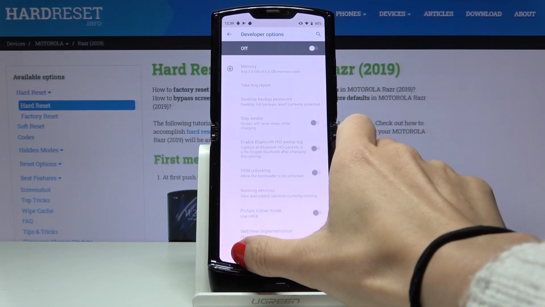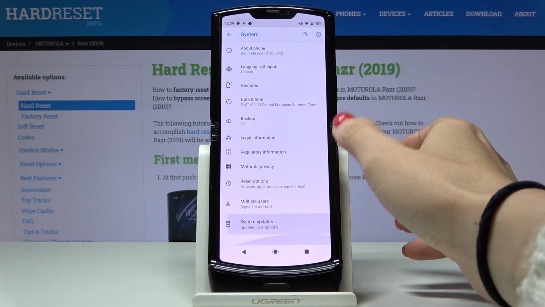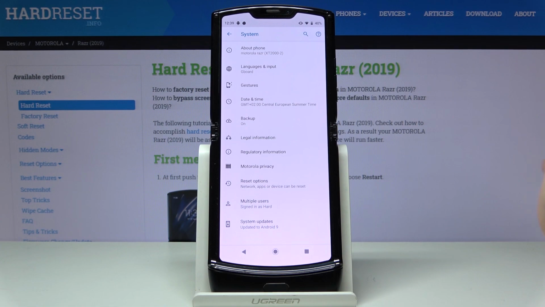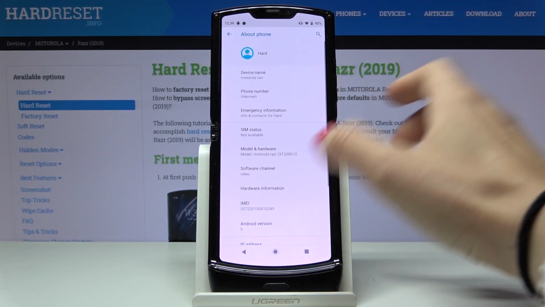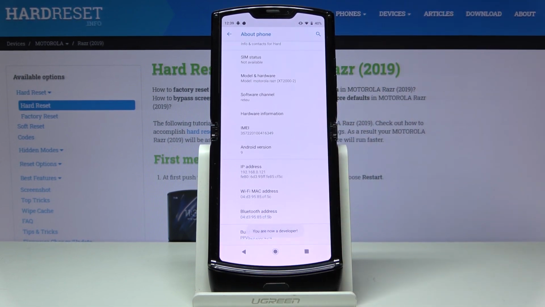And as you can see, they are no longer active, so you will not be able to use them. And as you can see, they disappeared from the list. So if you would like to use them again, you will have to perform the same trick one more time. So as you can see, you have to click on it 7 times. And this is it, that would be all.